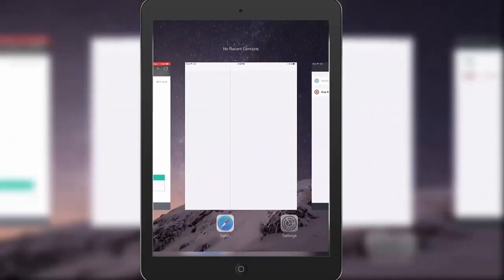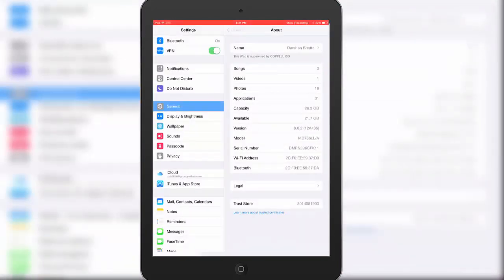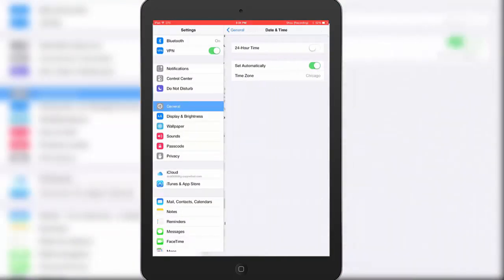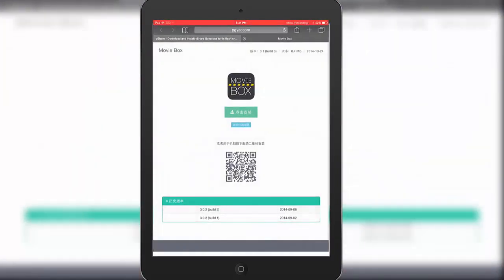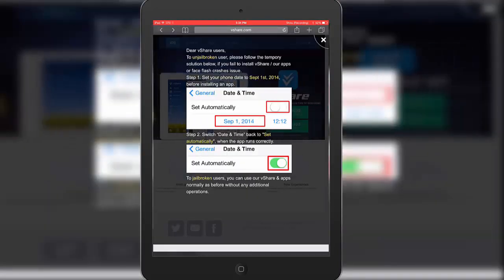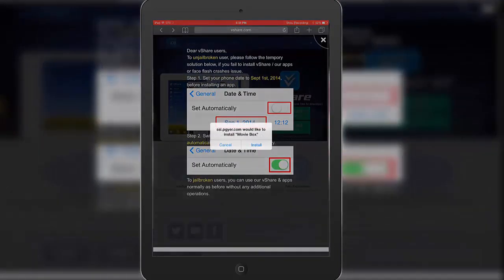After you get to the website, you go back to General, you go into Settings, you go into Date and Time. Set the date back to September 16, or before that, if you guys want. I just chose September 16, but it has to be behind September 16. Then click on the green button, which is Install.